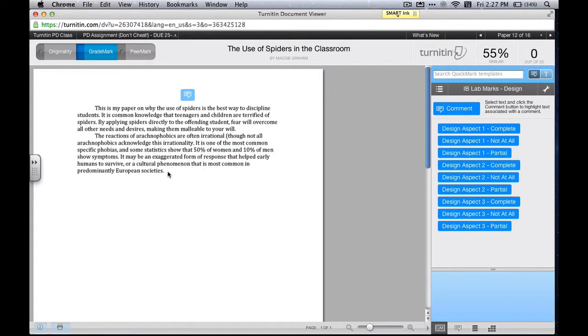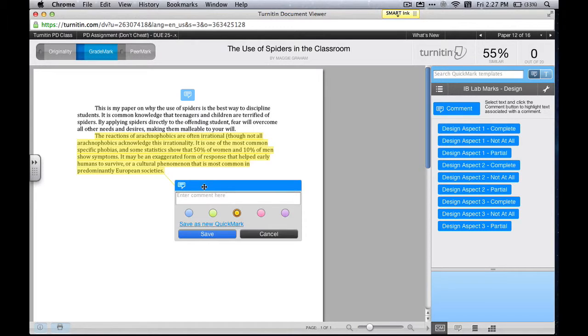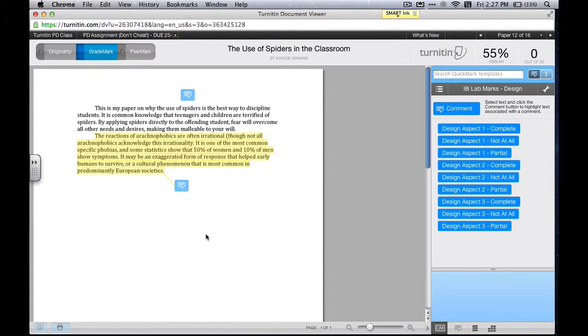And I can also select some text and then double click. What that does is it highlights it, and you can see there's a little line that connects it to the comment. So I can type in a comment, like, seriously? And that comment will show up there. Now the student will just mouse over this and they'll be able to see the comment.